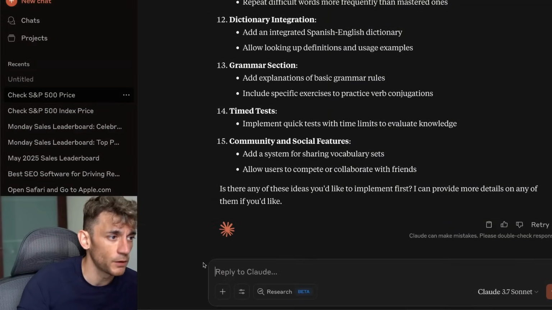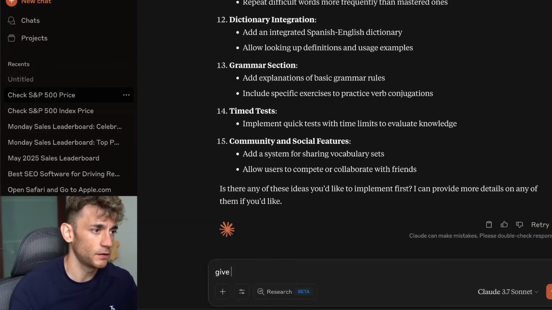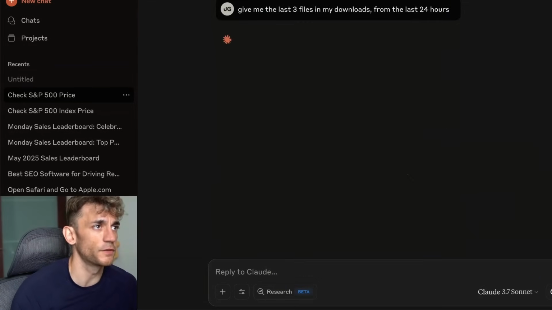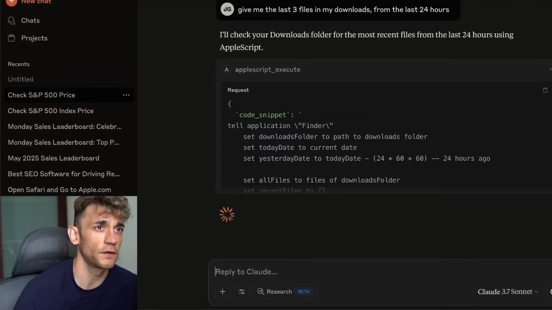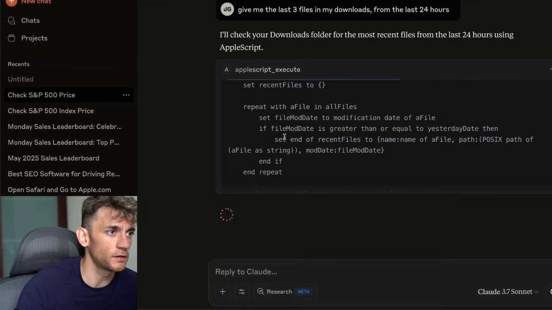So if we go inside here, we're using the Apple script MCP. We could say, okay, give me the last three files in my downloads from the last 24 hours, something like that. And then I'm going to check your downloads folder for the most recent files from the last 24 hours using Apple script. It's setting up all the filters right here inside Finder, as you can see.